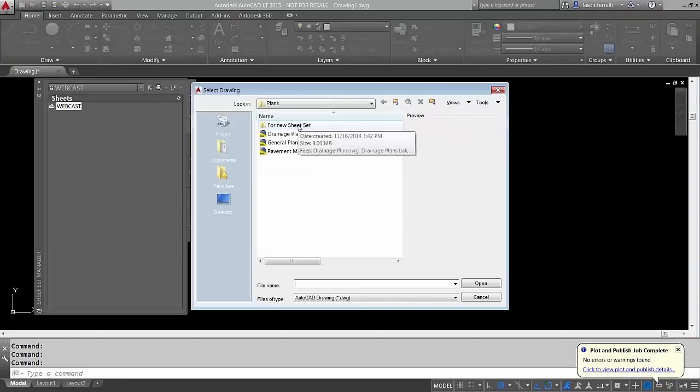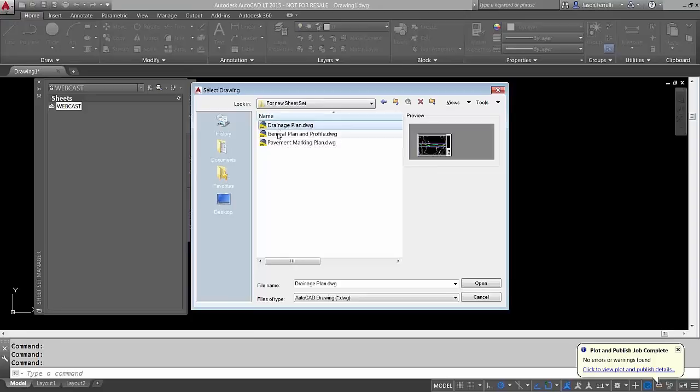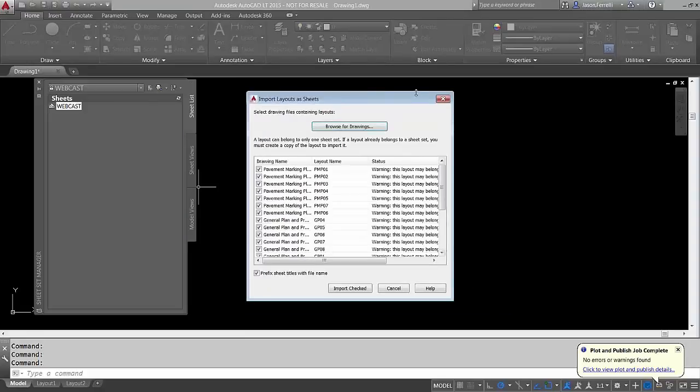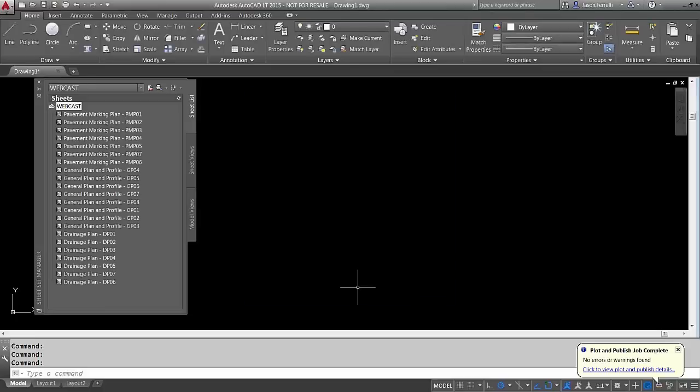So I made a new folder and I just copied those same three drawings in this new folder. That way they're not linked. You can either do one drawing at a time. If these three drawings have multiple layouts, you could have one drawing that has 100 tabs, or you could have 100 drawings. You can select individual drawings, or I can select all three. And what it will do is it will read all the tabs in those drawings. And I can just go ahead and say import checked.